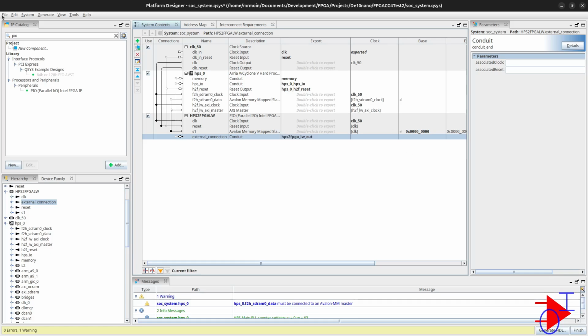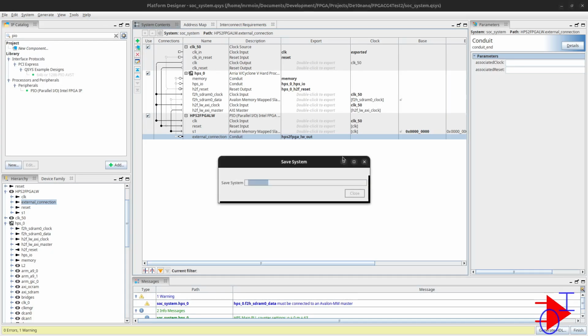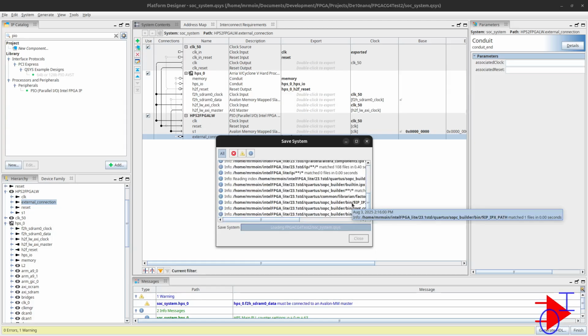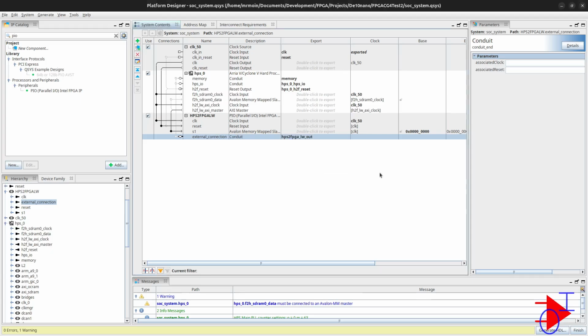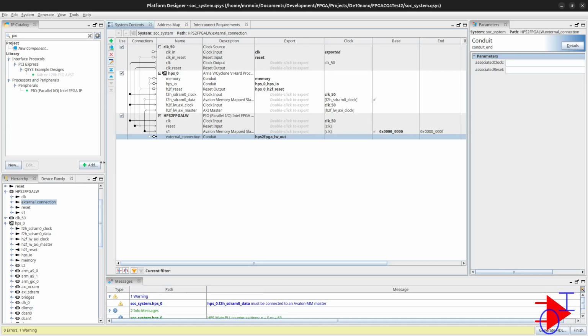Lightweight out. Alright, so I'll do a save as again. Save as please. Yes, please rewrite it. External connection, good. Now, before I proceed, there's one other thing I want to point out.